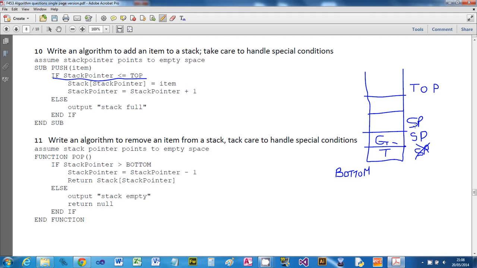Okay, still less than top. Add a new item, it goes there, the stack pointer goes up. So that's the last free space on the stack. So if we add another item, H, visualize it as an H. It looks like an H that's married an M and produced offspring, but it isn't. It is an H, in my mind anyway. Right, so we move the stack pointer up.